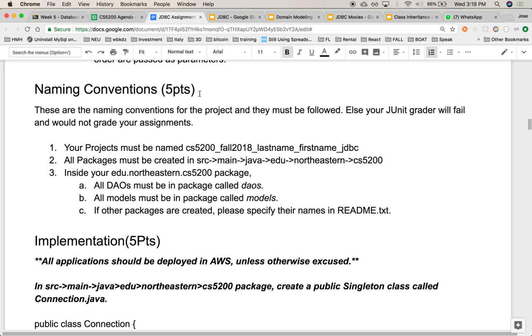Also, there should be dedicated packages called DAOs and models, where you're going to put your data access objects and where you're going to put all these Java classes that you're going to be implementing. Okay? If you have other packages for other classes, utility classes that you might want to create for yourself, you're welcome to create your own, right? As long as you adhere to these specifications, you're welcome to create other things that are not specified, right?